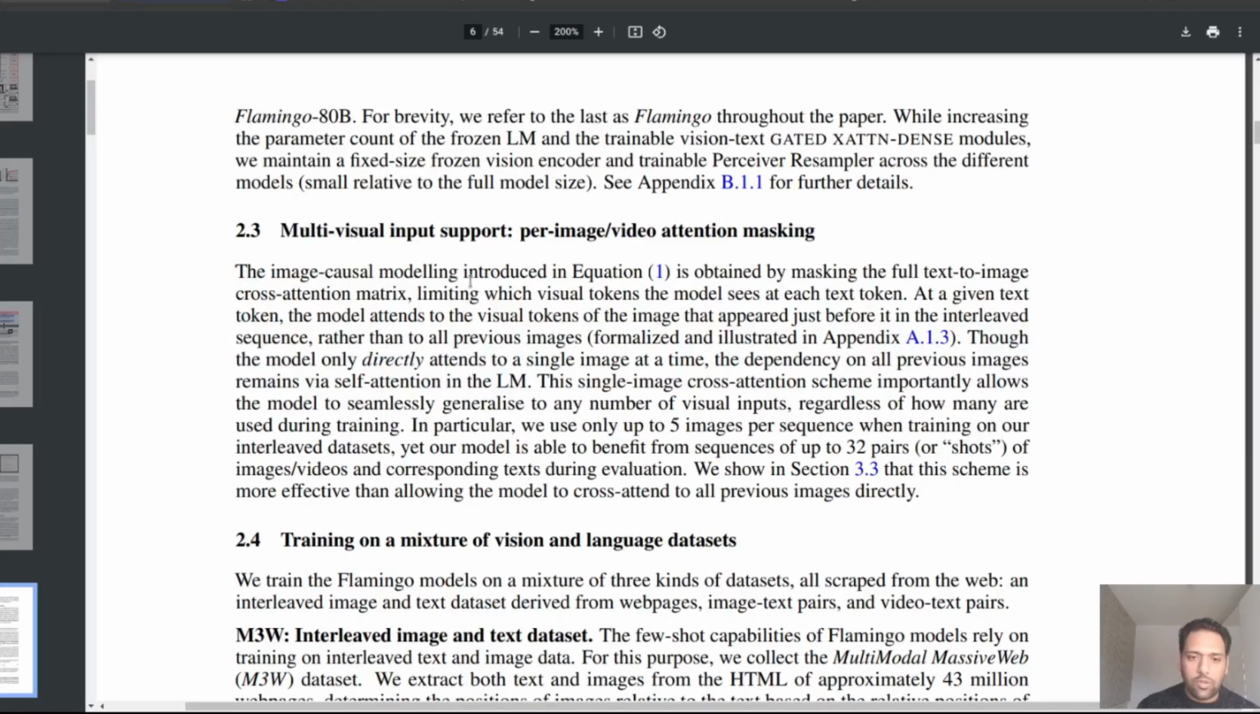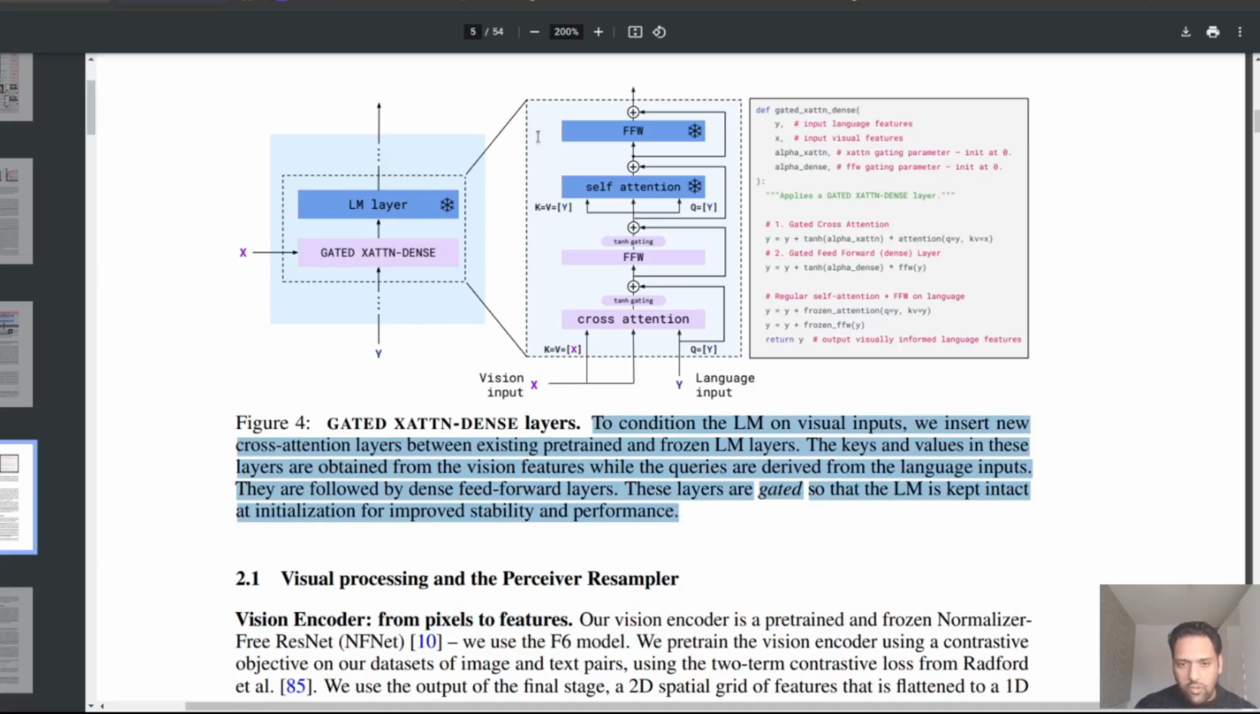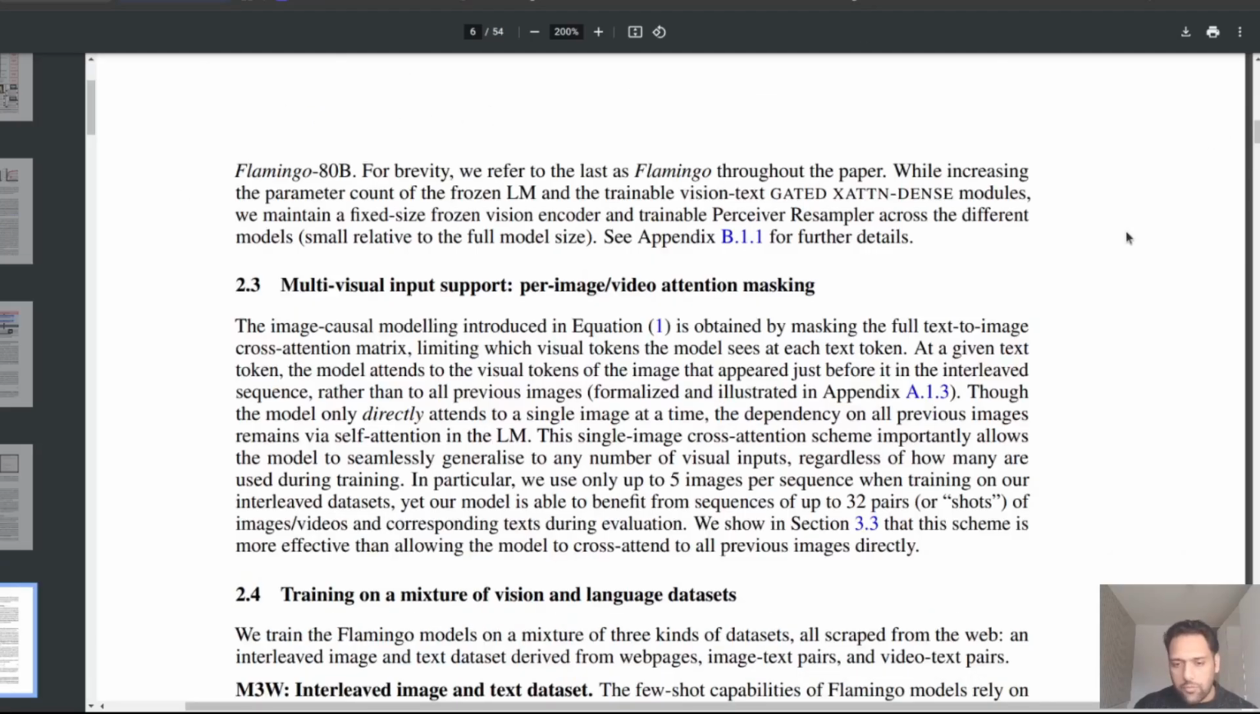So this is important, how the model attends to images and videos. We are doing this causal modeling as we showed in the previous equation, that we want to predict the next tokens given previous text and image tokens. So at a given text token, the model attends to the visual token of the image that appeared just before it. If we consider the interleaved image text data, for example this, we consider that this text corresponds to the image that comes before it, right? So this text can attend to this image before it and not the one that comes after it, right? And I will show you in the code how it works.